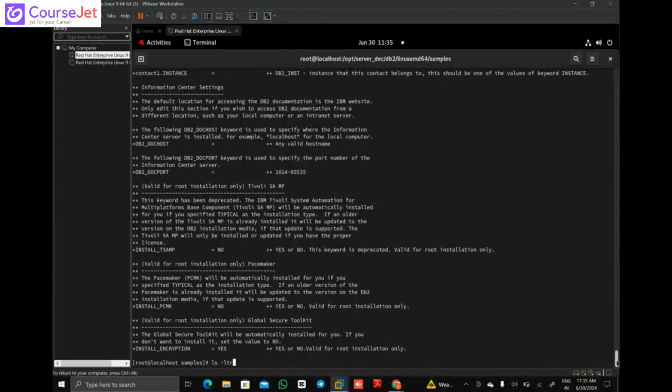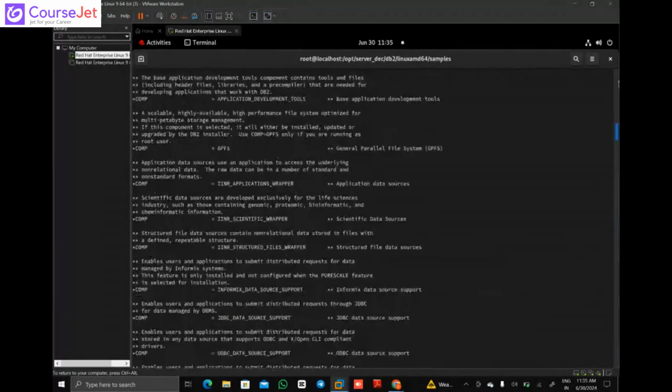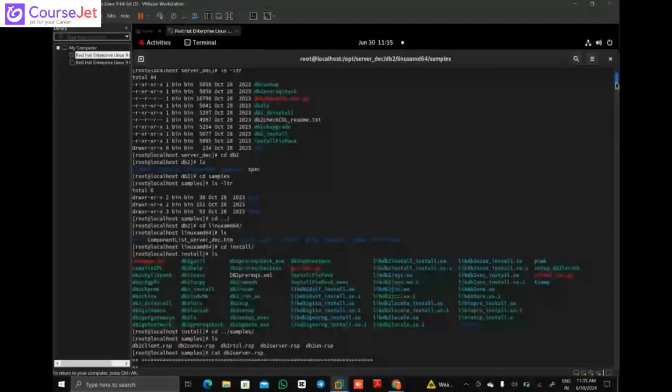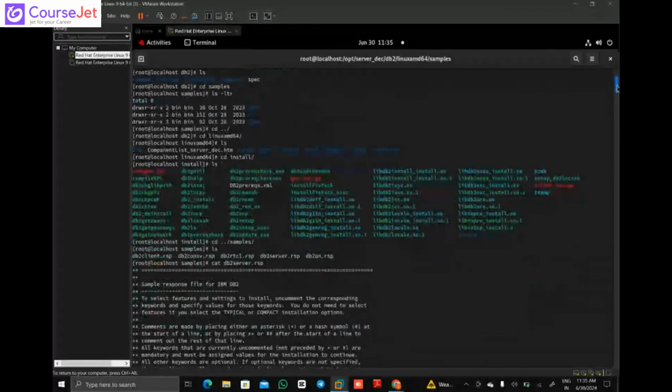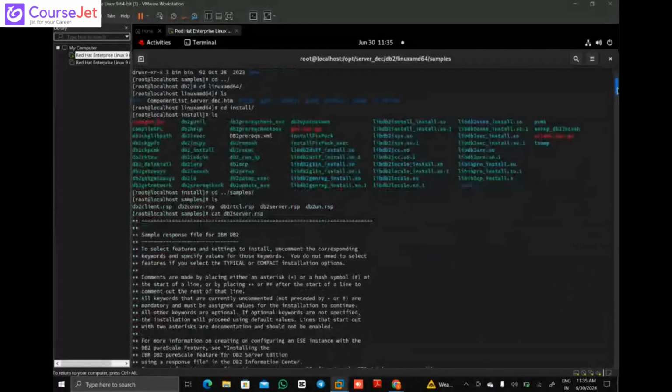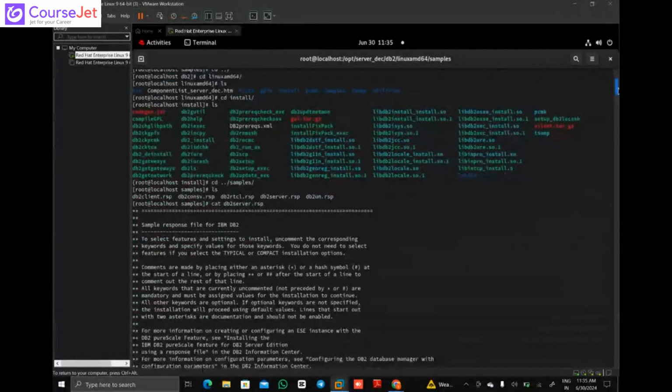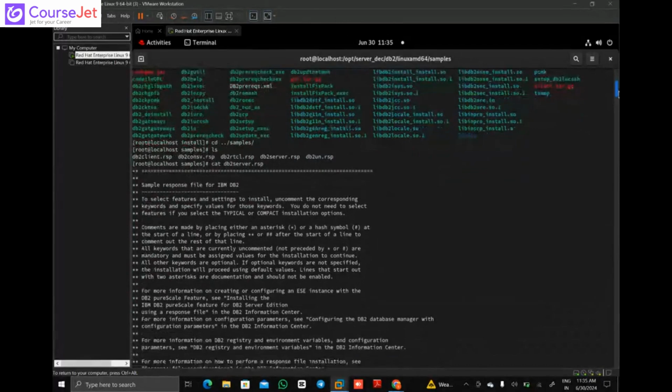It is going to scroll away actually, so you can use more. That file's name, dot response. more. Again, scroll down. Scroll down, scroll down.